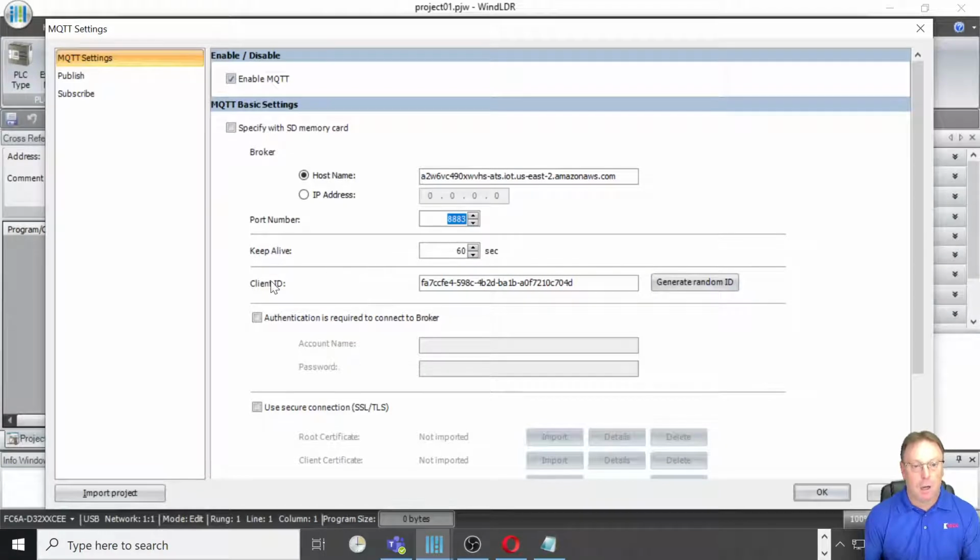Okay. For client ID, you can come in here and type something specific if you want, or you can generate a random ID. Either way. This is just so that each device that's connecting to the broker has a unique address, a unique ID. That's all that's for. So again, you can come in here and type in something, or you can hit generate random ID to generate a random client ID for yourself.